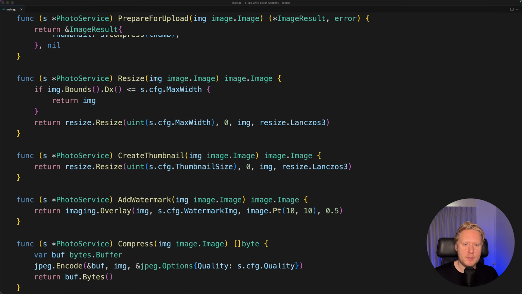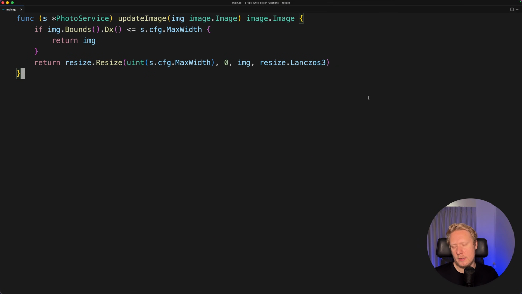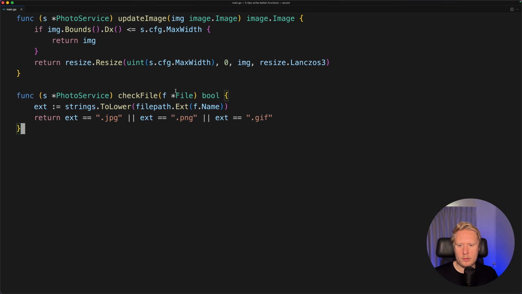And the next tip is that you should always give your function descriptive names. And by just reading the function name, you should understand what the function does. So let's say we have this example that is called update image. And then we have another one that is called check file. So let's start with the update image. Like, why is update image a bad name? Because when reading update image, you have no idea what that means.